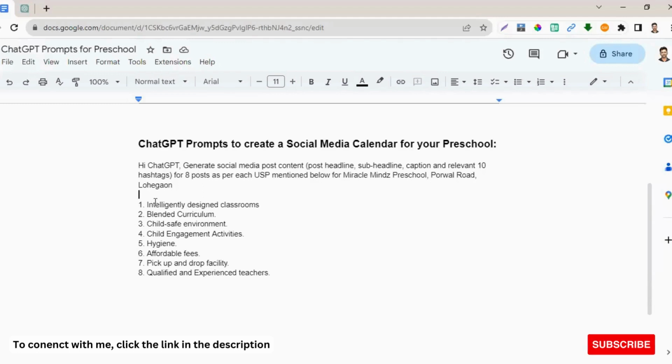Now, I have mentioned 8 USPs. Each preschool has their own USPs. Just make a list of 8 USPs and put them in your prompt like this. When I share this prompt, maybe you can use the same USPs, or you can replace these USPs with yours.